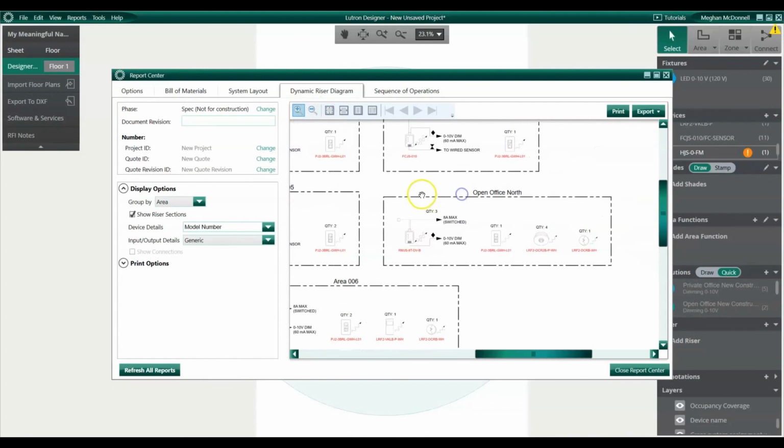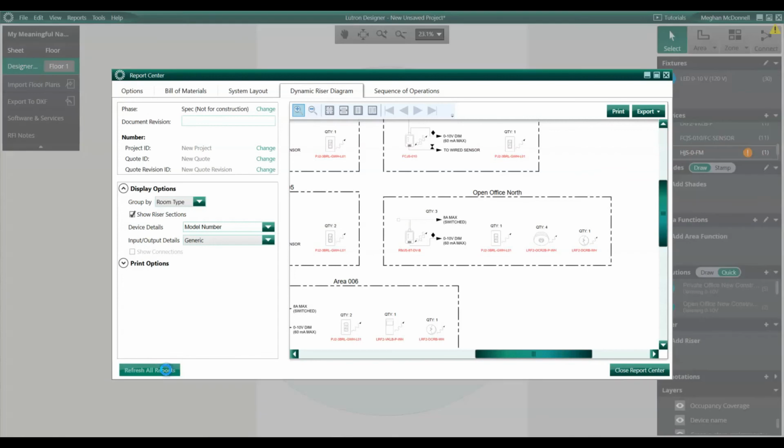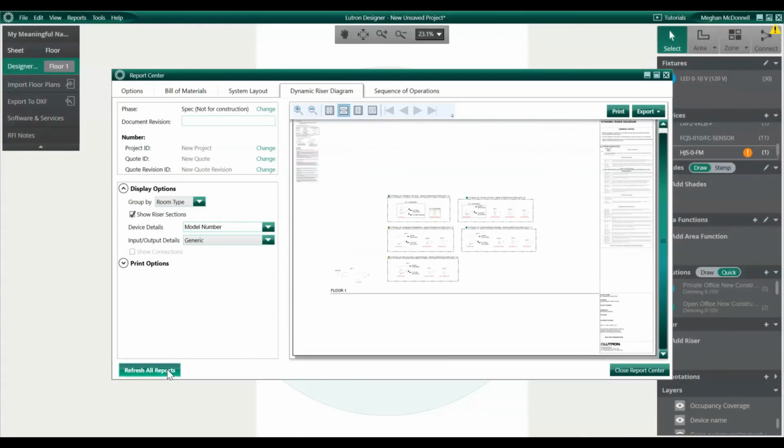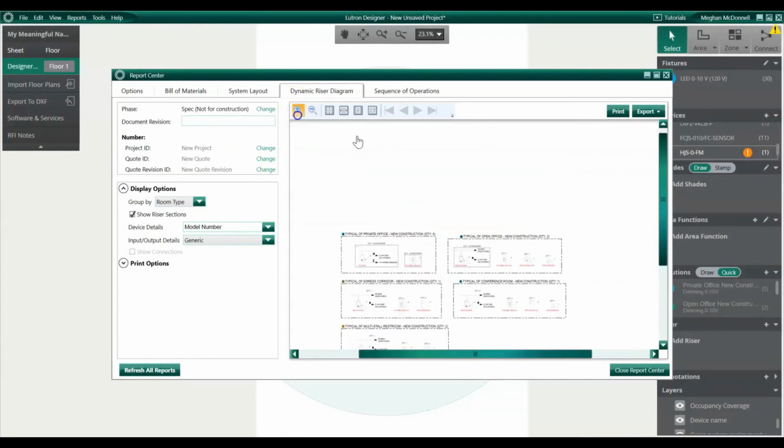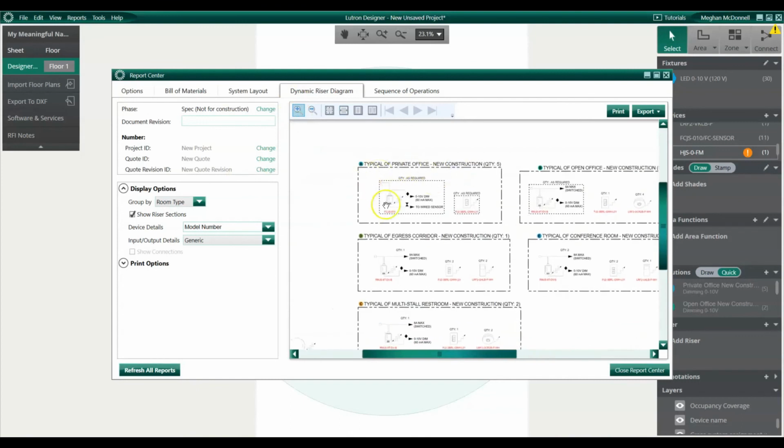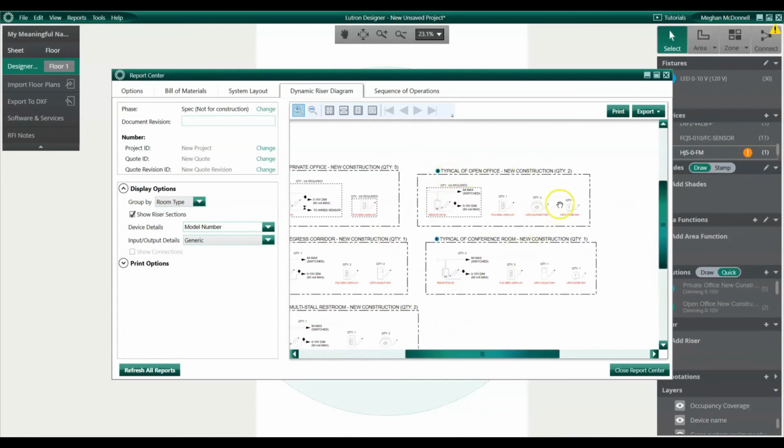We can see our Open Office North is shown here. Alternatively, you could view it by room type, and you've got to refresh your report. And then if we zoom in again here, we can see it's giving us typicals. So a typical private office, a typical egress corridor, a typical multi-stall restroom. We also have our open office and our conference room.